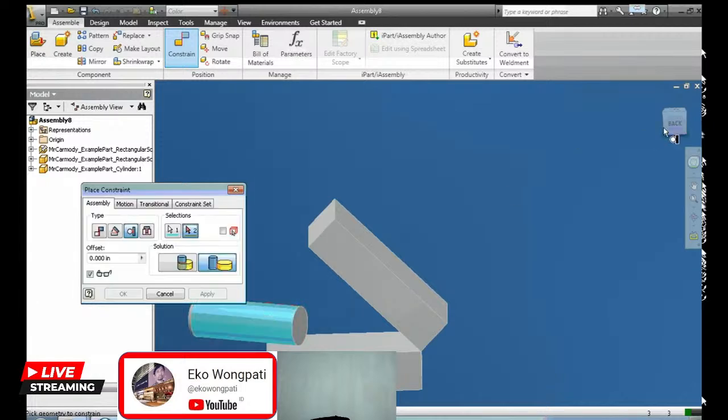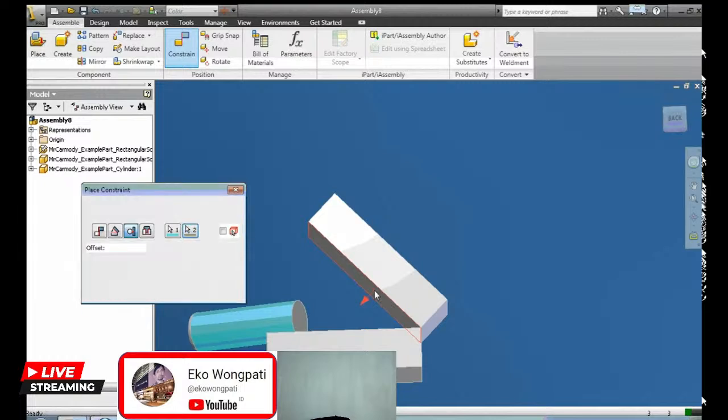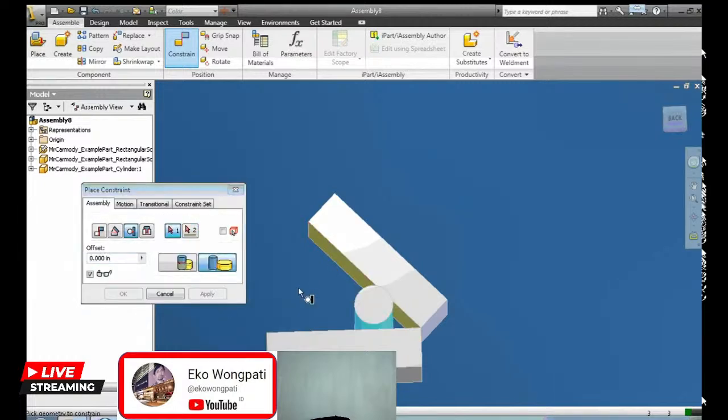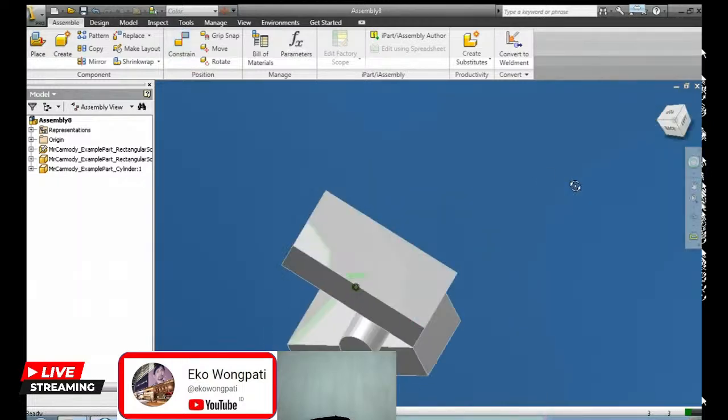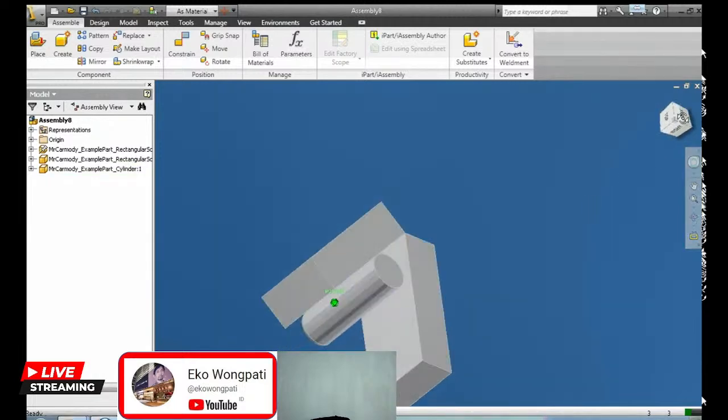Okay, so there we have the two tangential constraints, and basically what's happened is the cylinder is now constrained here between the two blocks. The last thing that we want to do to fully constrain that cylinder is to add one final constraint. It's a mate flush, and that's going to put the cylinder right up against the back of the block. And I go ahead and click apply. Okay, so there we have it.